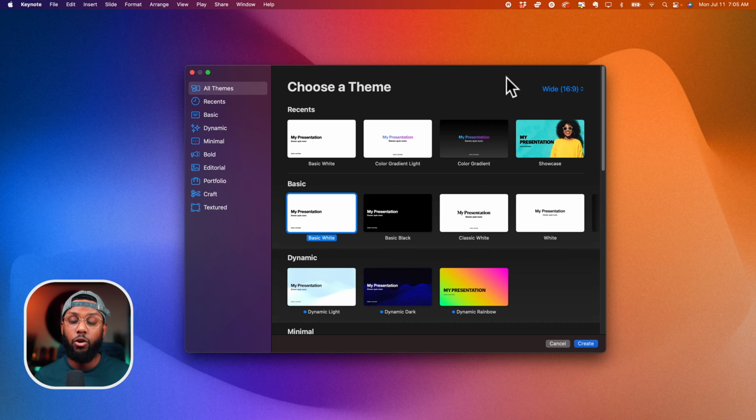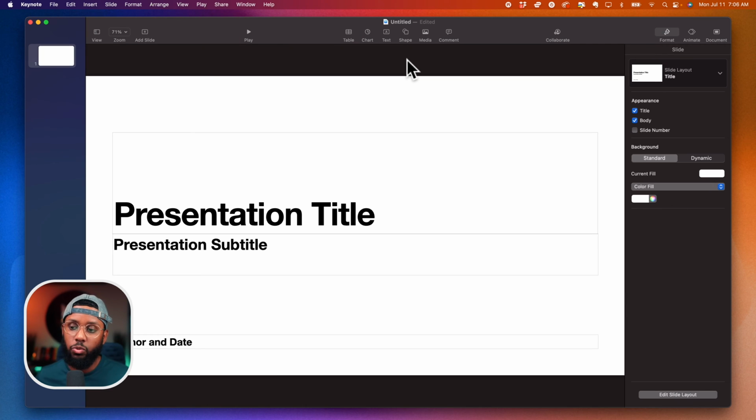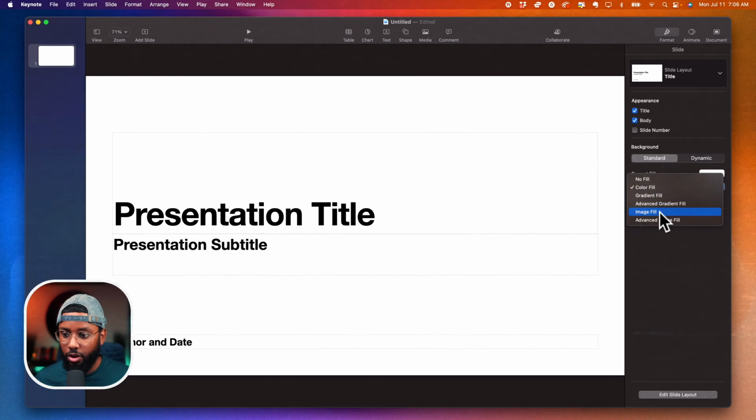All right, y'all, so go ahead and open up Keynote. Just make sure when you're on this choose a theme window here that you select wide 16:9 as the aspect ratio. All right, so I'm going to create a quick sample presentation. I'm going to select basic white. So here we are. Go ahead and create your presentation the way you normally would, but the main thing that you have to keep in mind is that you want to leave space on your slide for your camera overlay. So I'm going to show you exactly how I do that.